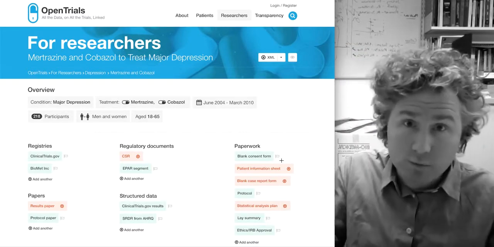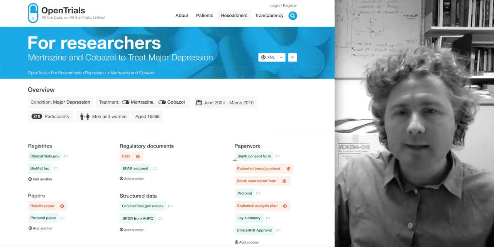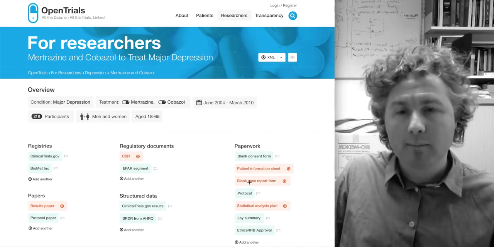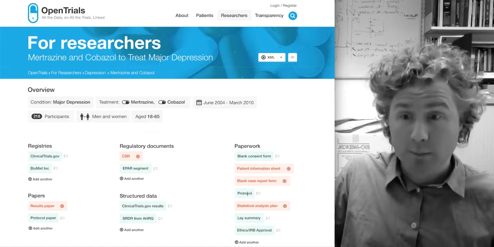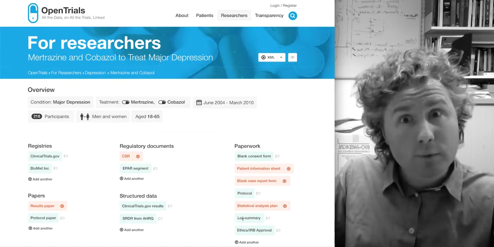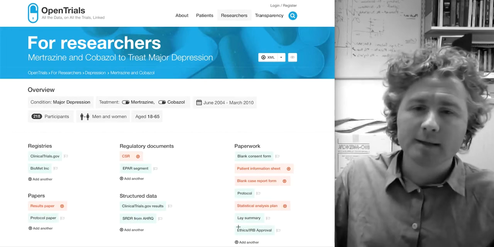So all the usual stuff around crowdsourcing things. Patient information sheet: if you've got one, give it to us. We'd like it. Blank case report form. Similarly, we think we've got a protocol because we've got that paper, and we think we've got a lay summary, which we scraped from HRA, and so on.